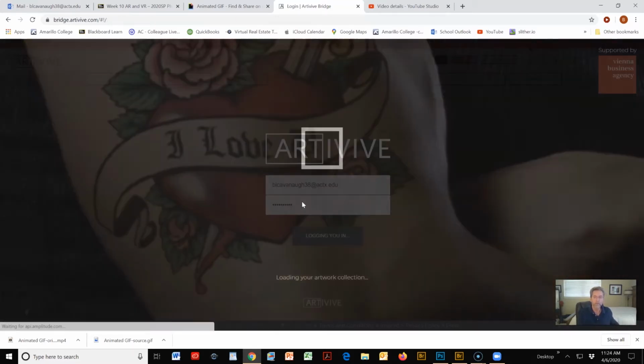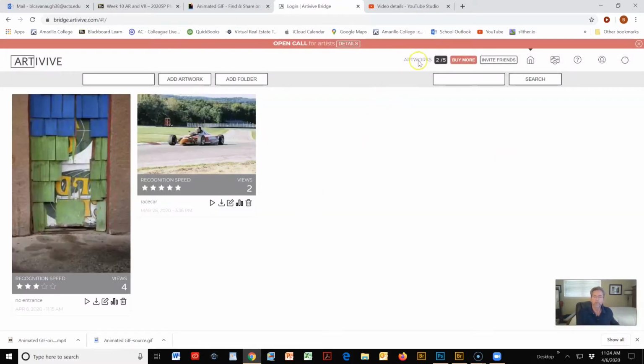Once you're logged in, you'll notice up at the top here that you can create up to 5 pieces for doing the AR work. So the AR is really very basic. It's basically taking a still image and linking it to a video or to a GIF file so that you can create some action, some motion with the images on it there. So we need two things.